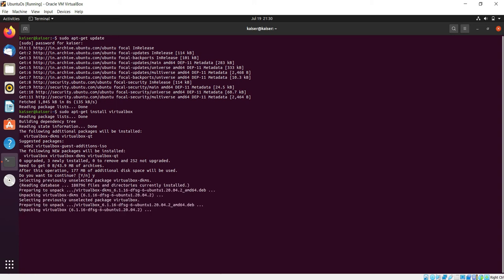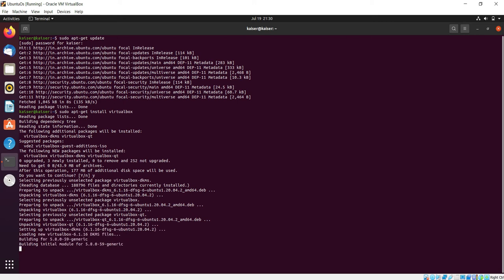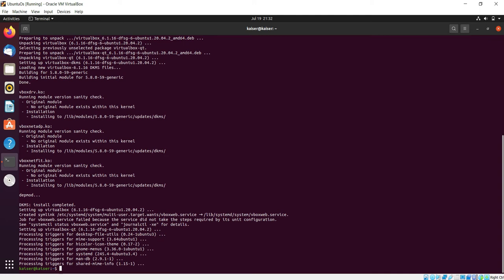Sudo apt-get install VirtualBox. This command will be given in the description, not to worry. Just make sure what I'm planning to do. Here I'm first installing the VirtualBox and we'll run this VirtualBox. Let's see what I'm planning to do within the Linux environment to install the VirtualBox.